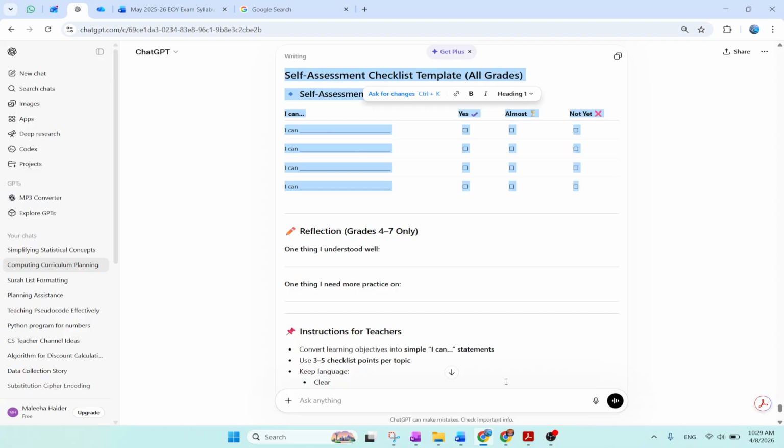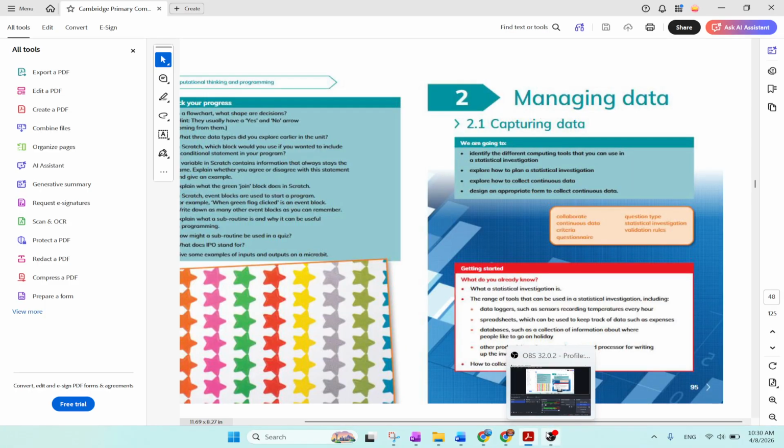So what we learned in this video was how to do OCR with the Google Lens and how to convert these learning objectives in the first page of the book into a self-evaluation checklist.